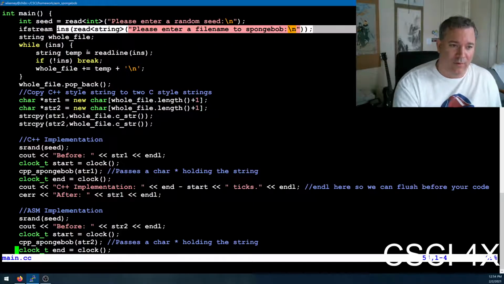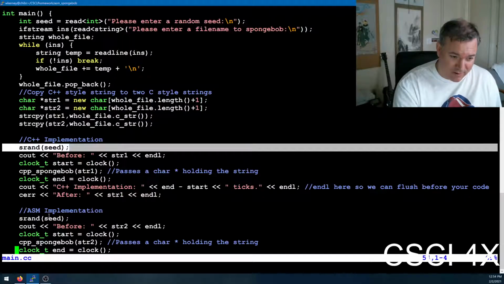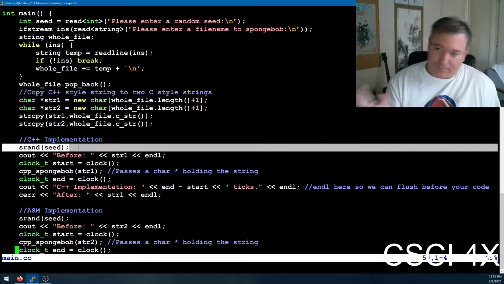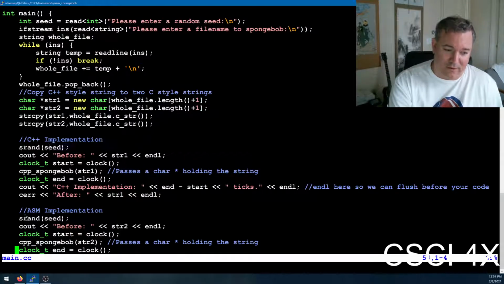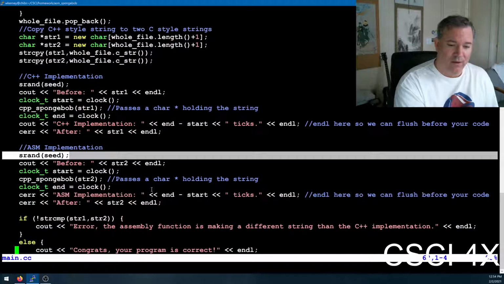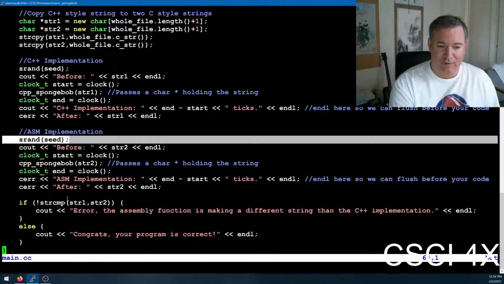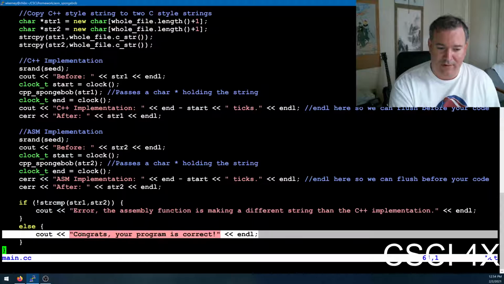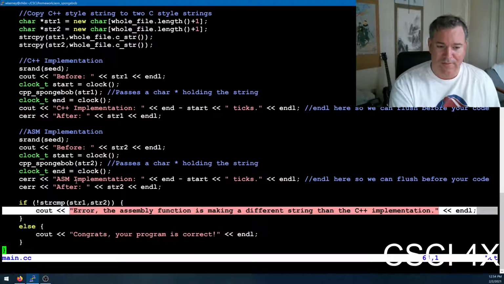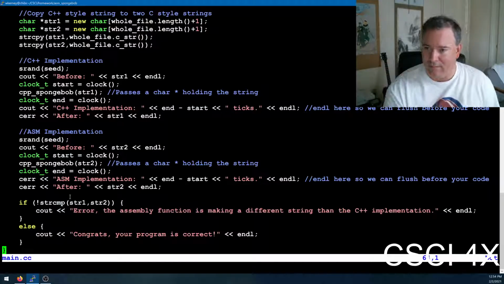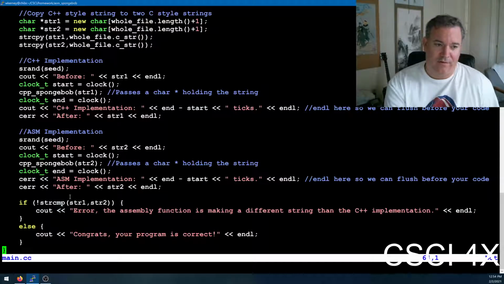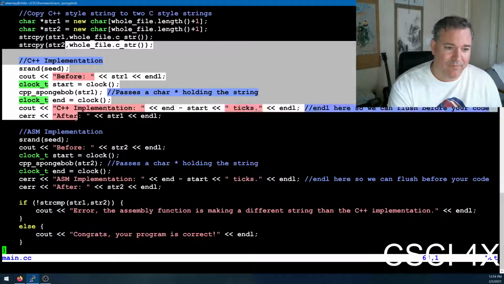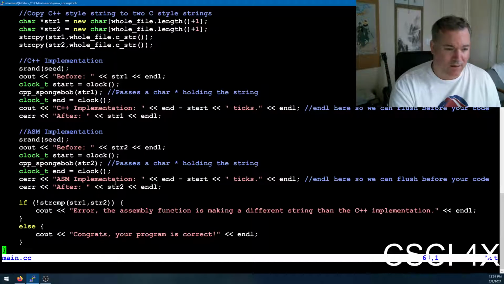And I was doing that with the seed as well, except I actually need to use the seed again because it's going to run the C++ code, then it's going to run the C code, or the assembly code, and it's going to compare the two of them. And so if your code is correct, it'll print, congrats, your program is correct. If your code is wrong, then it'll print your code's wrong. And so basically it's going to run the code this way. And this code won't compile.